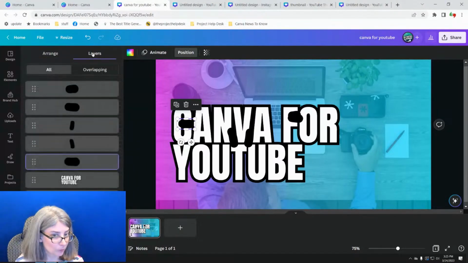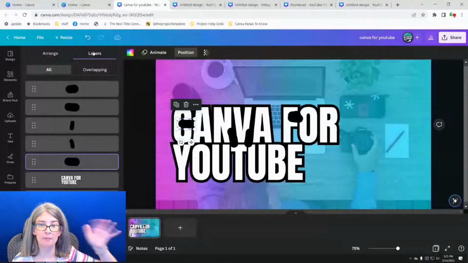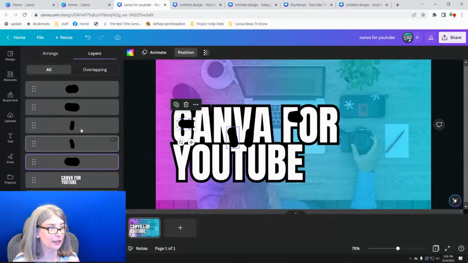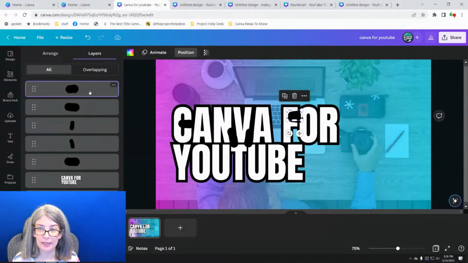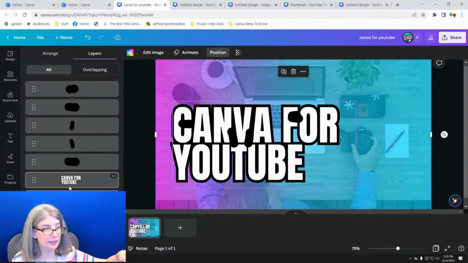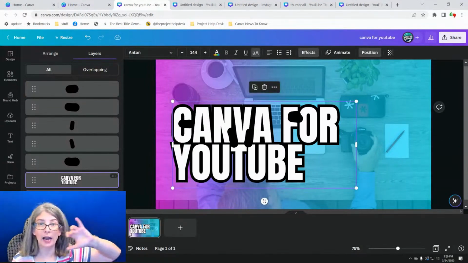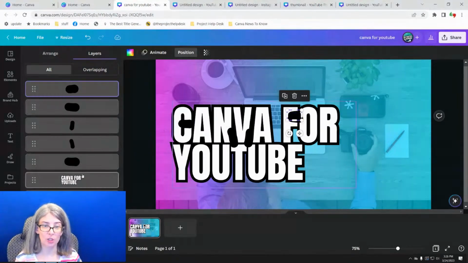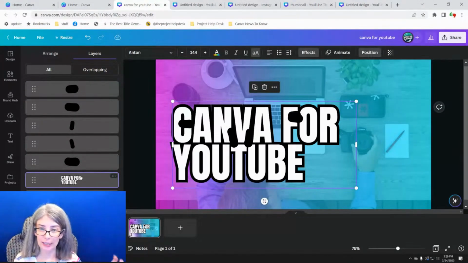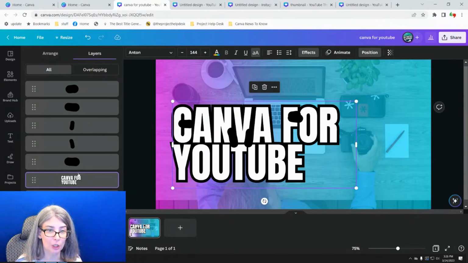is the layers panel. And so this is amazing. This is absolutely my favorite thing because look here. If I click this, it selects something on the screen. If I click this, it selects the one in the back. This is the text. I love this. So what I want to do is move my words, Canva for YouTube, to the very front of this design so that all those little drawings that I did are behind it. So that's what we're going to do.